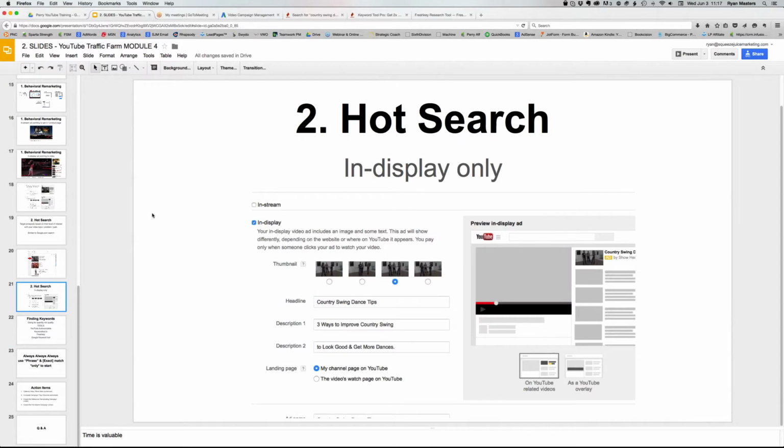Now the next one, this one's really cool too, because I haven't seen anyone really using this strategy yet on YouTube. So first of all, don't go telling everybody about this. All right, this is our little secret, but it works really well because I just think most people don't know you can do this, and so this is what I've called hot search, and what it does.